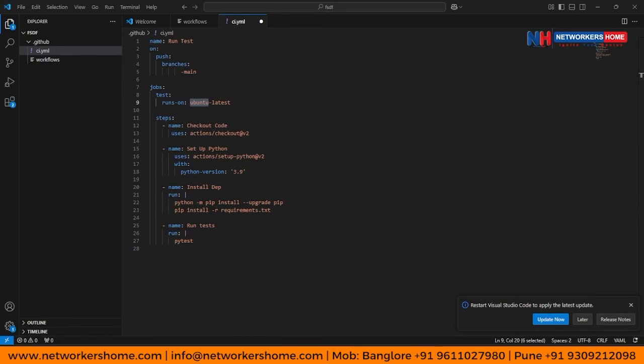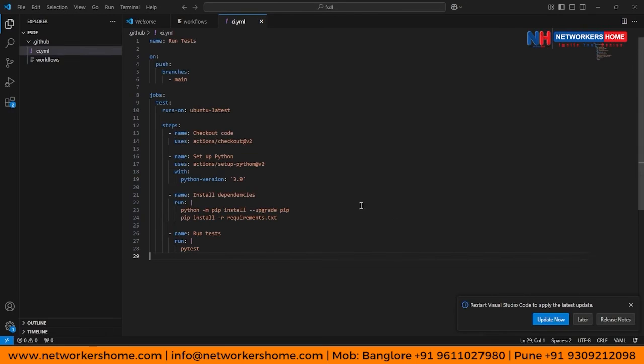Then we have steps. Inside the steps, it defines the individual steps in the job. Here we are checking out the code, setting up the Python installation, and running pytest. Let's push the code and run it inside our GitHub. Let's run the workflow on push and pull request.